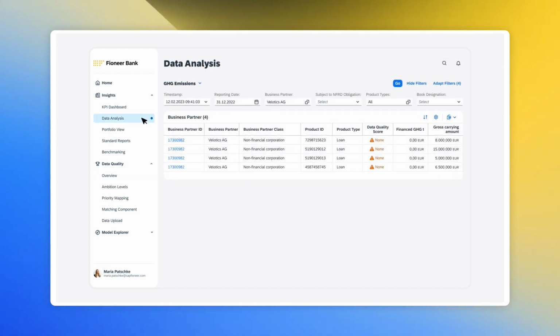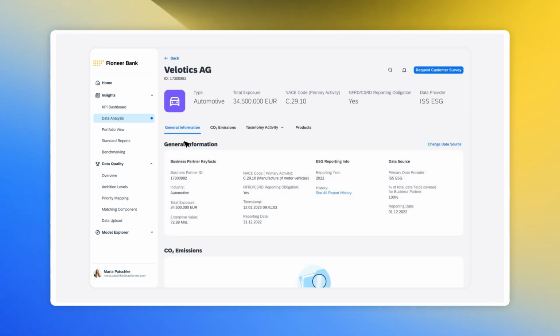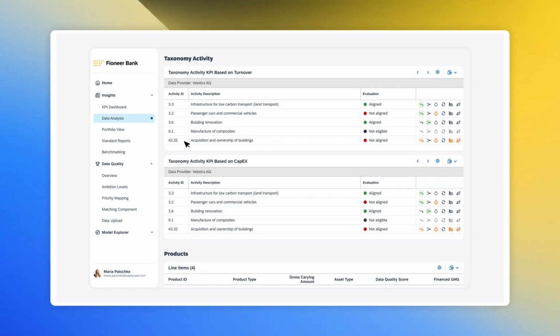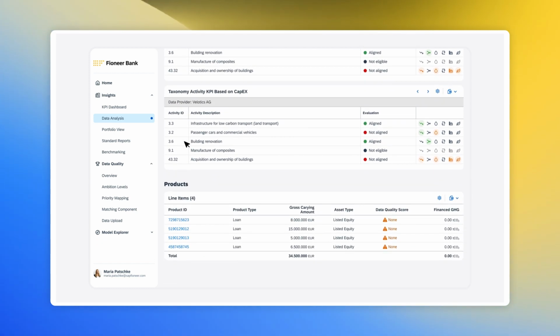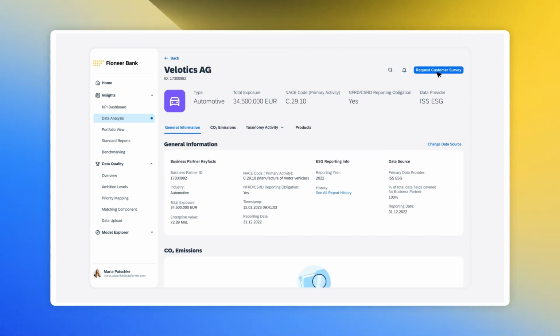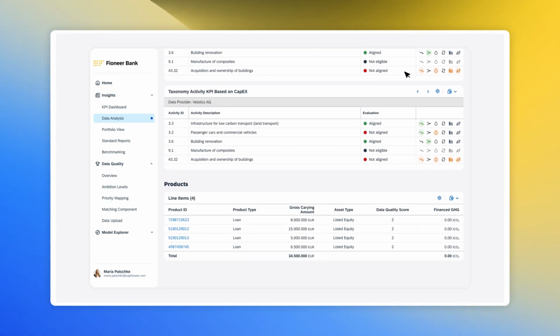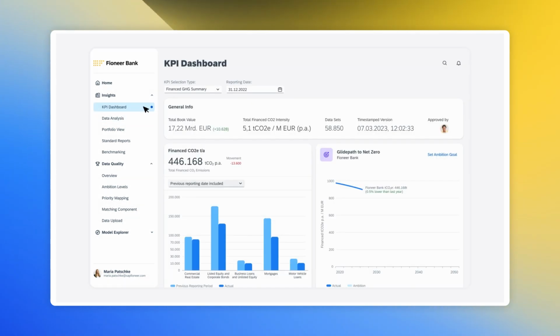For example, we can find the customers that have a data quality score of 0. When we click on the business ID, we get a deeper insight into the business partner and information such as general information, taxonomy activities based on sales, and CAPEX and products. Clicking on Request Customer Survey gives the customer the opportunity to respond directly. In our example, we have already received the completed survey and the data quality score has changed from none to 2.